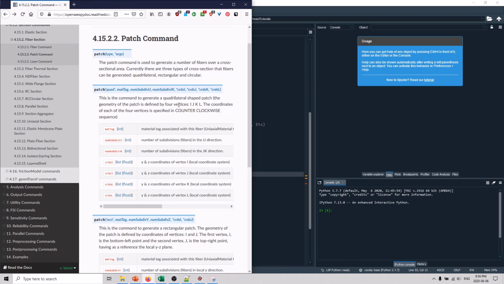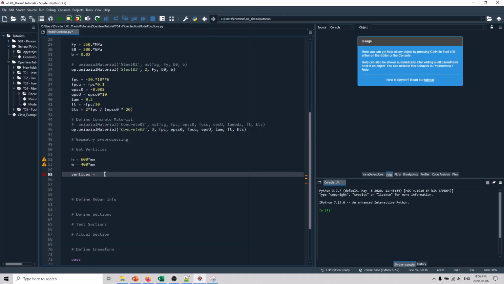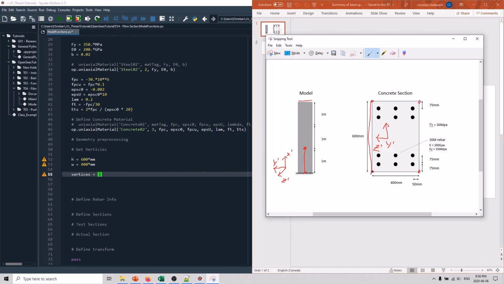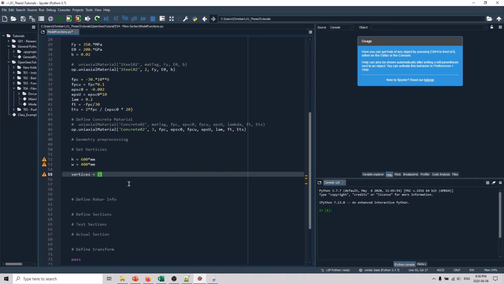Can I spell vertices? Okay. So we're going to start bottom left, except this is in the positive direction. So the first value is going to be negative height divided by 2 and positive width divided by 2. So let's write that out. It's going to be negative h divided by 2, and then width divided by 2.